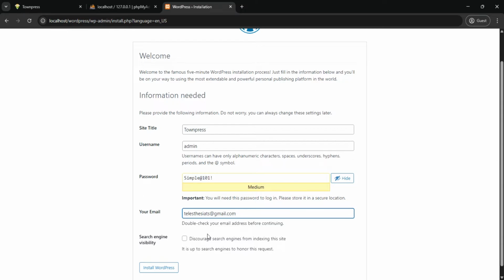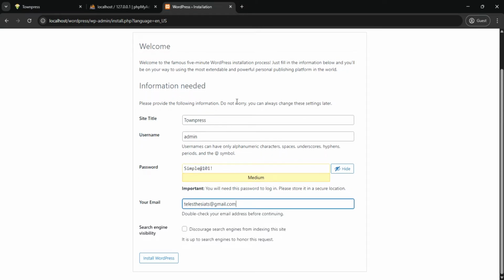Okay, that being said, you also want to leave this checked as your site is live. You don't want to discourage search engines from indexing your site. All right, then once you are done with all of this, you just want to click install WordPress.